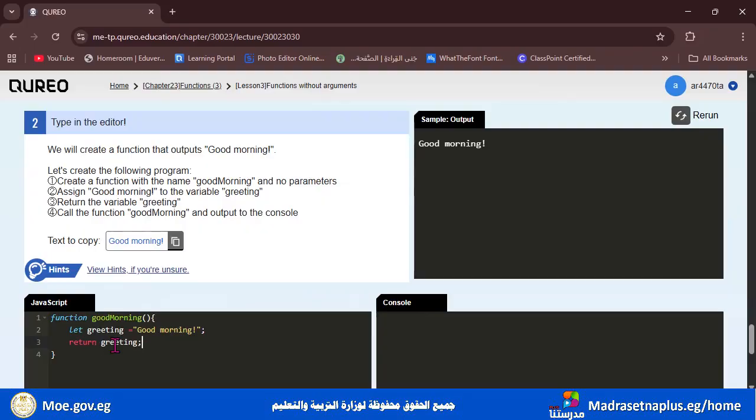And we put semicolon and call the function good morning and output to the console. And finally, we need to call it to the console. So we write console.log. Open a parenthesis and we write good morning. The copy and we paste it here. Okay, and output to the console.